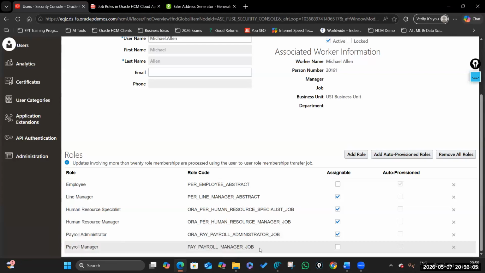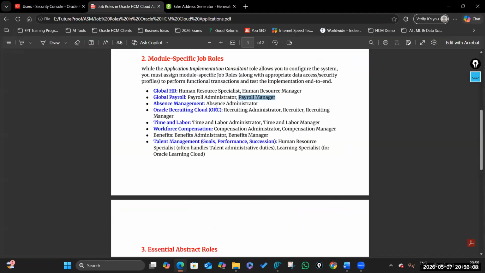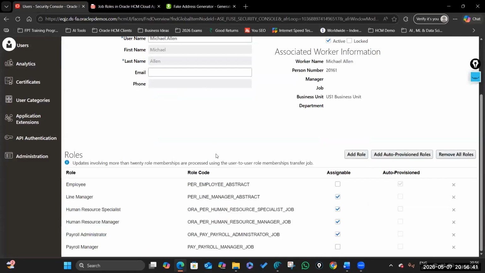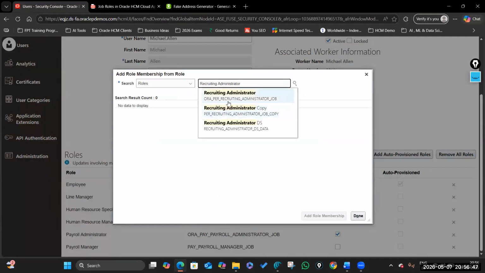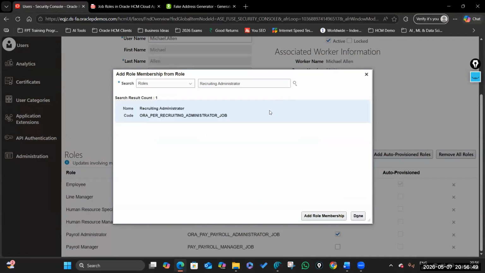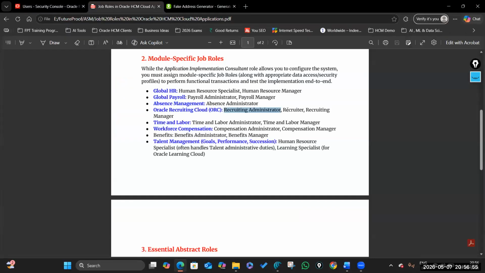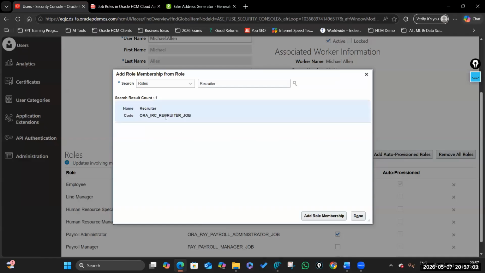So these are standard roles. They will not change. Coming to absence management, adding absence administrator job role. We will come back to absence again. I'm adding recruiting administrator, ORA per recruiting administrator job role. Recruiter job role. So what is meant by IRC here? Can anybody tell me what is meant by IRC? ORA means Oracle. What is meant by IRC?